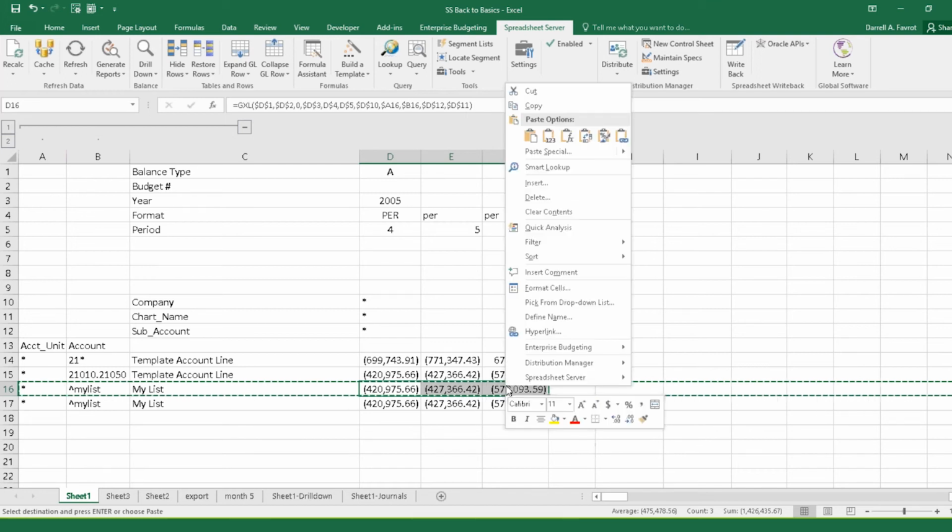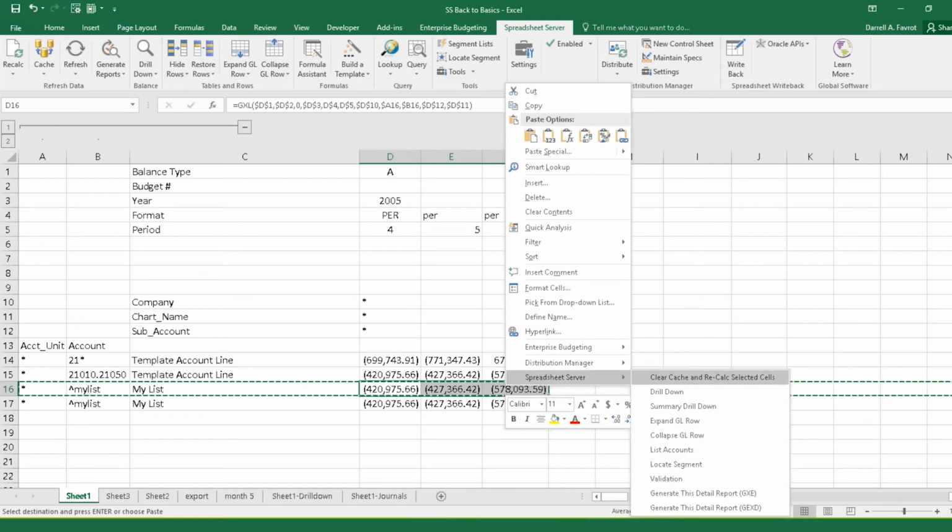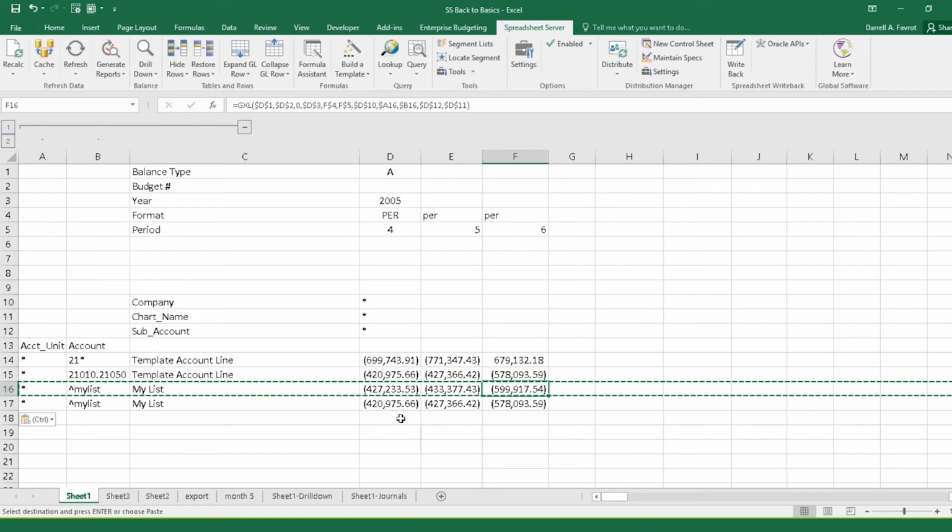And we do that by right-clicking and choosing Spreadsheet Server, Clear Cache and Recalc Selected Cells. And now you'll notice that the balances have changed. So it's reflected now this new account that was added.